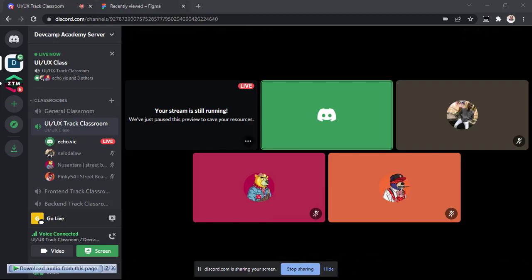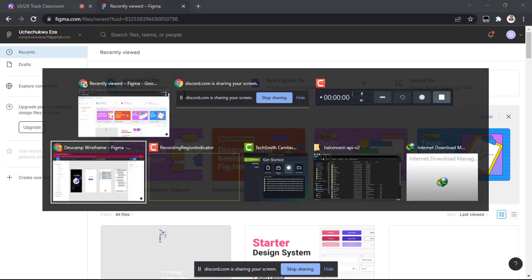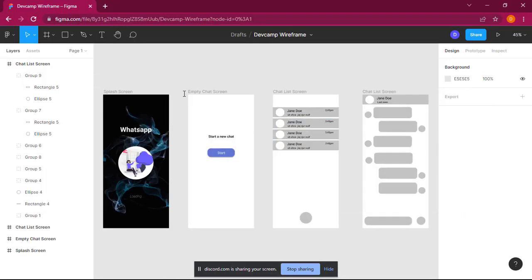Okay, so yeah, that is basically it about layers. Then I was also explaining auto layout. So what I said is that auto layouts are just there to help us make our components responsive, and aside from helping us make them responsive, it also helps us to automatically lay out these components for us when we design.